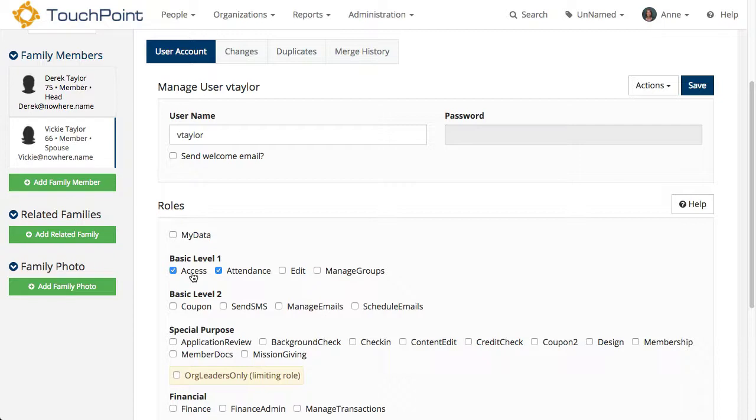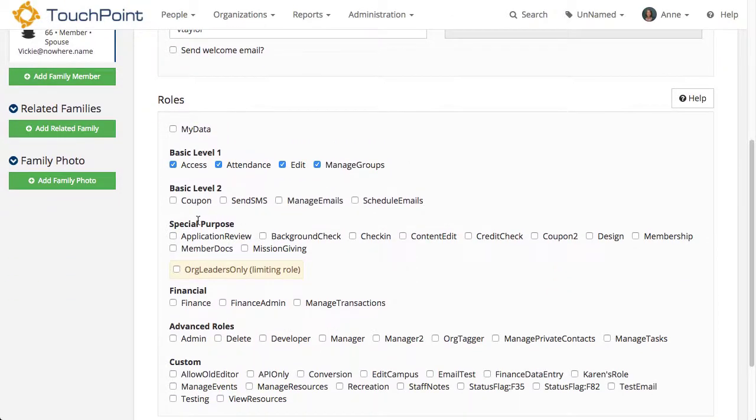Access gives this person the ability to view all the records. Attendance lets them take attendance and add guests. Edit, they can edit information about a person or an organization. Manage groups allows them to create and manage subgroups within an organization. This is for creating coupons for online registration, and if you're set up to send text messages, you can select that. Manage emails, schedule emails. If you have edit, you don't need schedule emails. If you want this person to manage all emails, you can give them that.